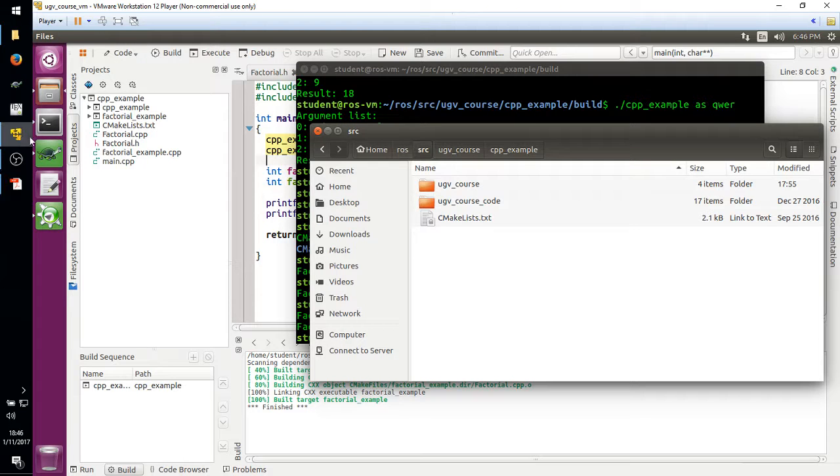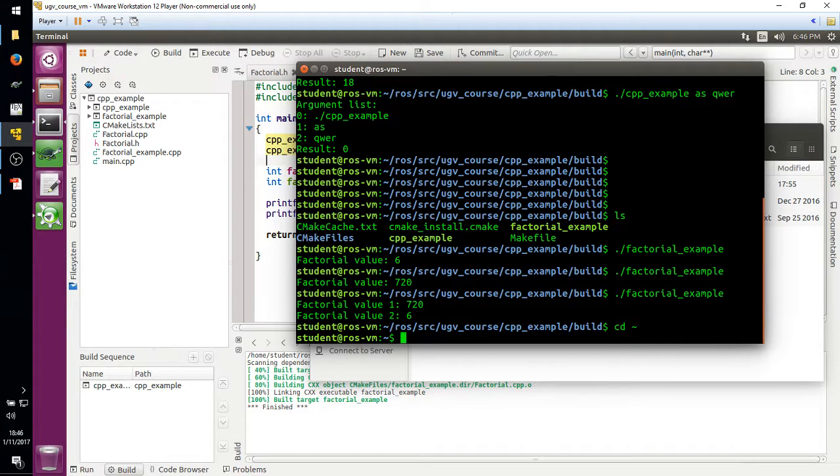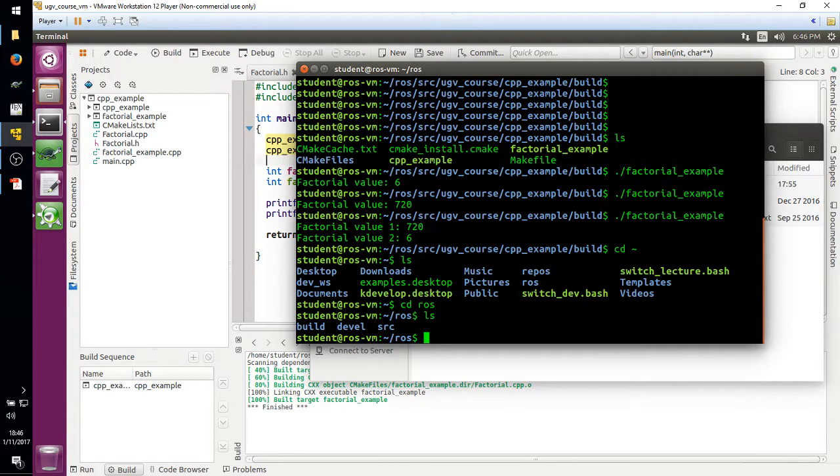So if we go over to the terminal, we say cd ~, which goes to our home directory. If we ls, we see our ROS folder there, so we can cd to that. Your ROS workspace folder is going to have build, devel, and src. Basically, the folder that has these three things in it is your workspace root directory, and this is where you have to be to run the compile command. The compile command is called catkin_make.